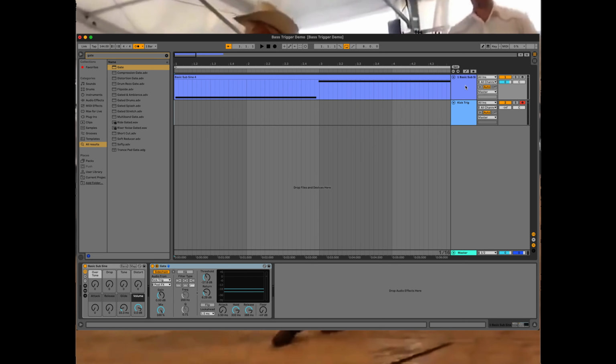Let's have a look. So what I'm going to do is a bit of automation on the release here, so that at the end of each note, the release drops down, so cuts it off from playing the next note, but then jumps up in time for the beginning of that next note. Let me show you what I mean.